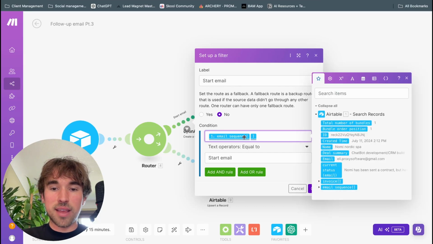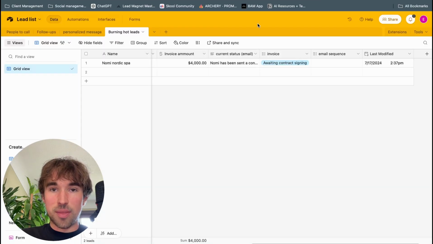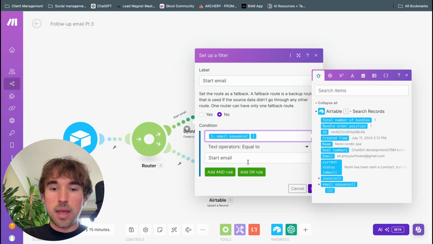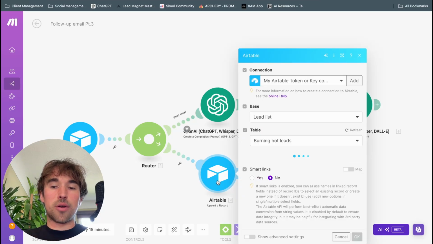So the condition is if email sequence, so I clicked on this one right here. If email sequence is equal to start email, which it's not at the moment, then it has to be exactly equal to start email. Then it can go up this path. So if it's not equal to start email, then it will automatically default to our bottom path where we've put an Airtable upsert a record module.